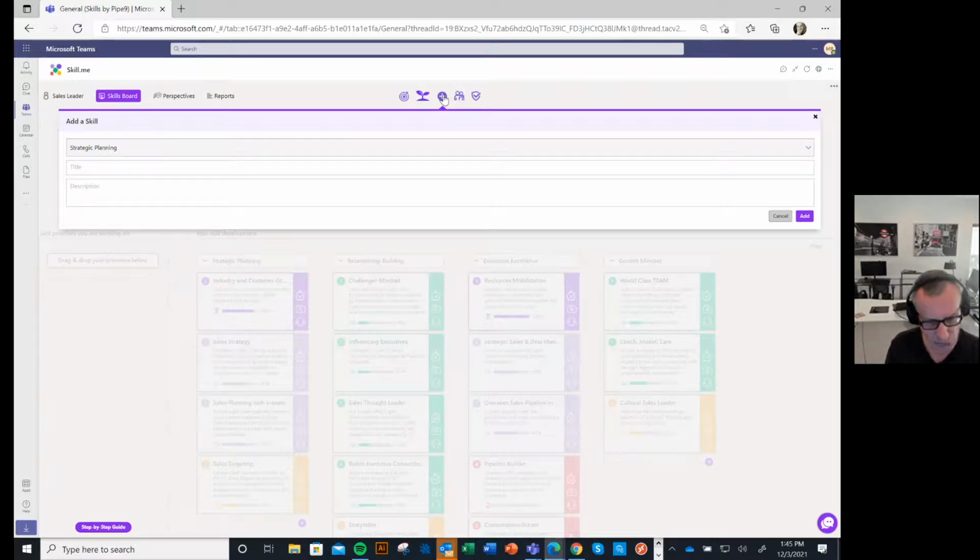You can either add a skill to an existing category, or indeed you could add a completely new skill category, and it will appear on your skills board over on the right-hand side. So that's adding a skill.